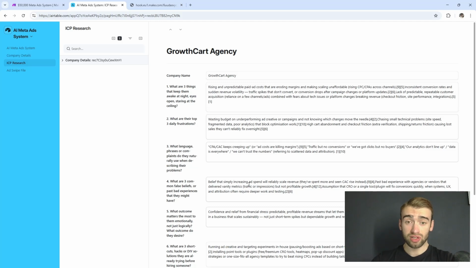So just to run you through some of these examples, we've got rising and unpredictable paid ad costs that are eroding margins and making scaling unaffordable, rising CPC, etc. We've got inconsistent conversion rates and sudden revenue volatility. And we've also got fears about tech issues or platform changes breaking revenue.